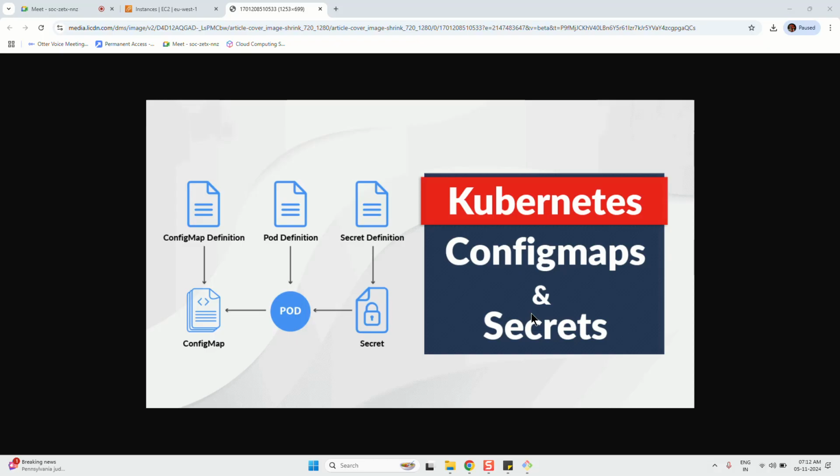So when we have a scenario where we have any kind of configuration which we want to maintain separately from our application, at that time we'll be using these concepts called config maps and secrets. Both are for the same purpose. We make sure that the configuration required for the application is kept separate and applied to our application wherever required.